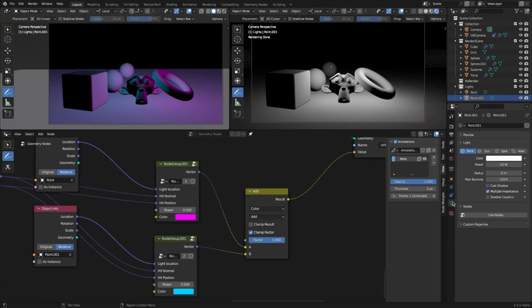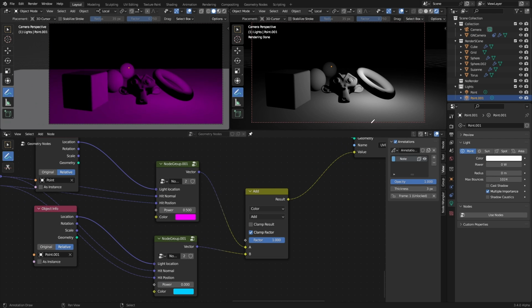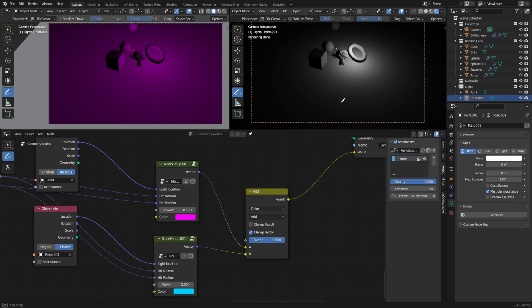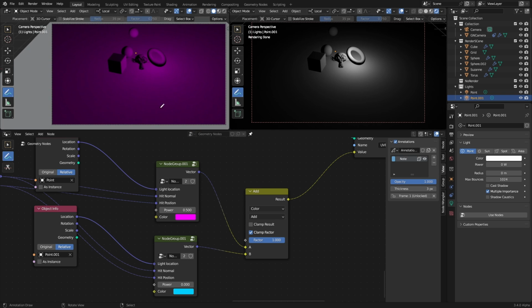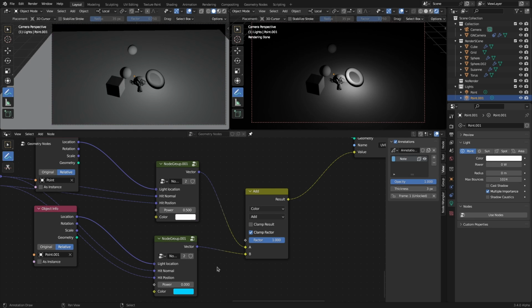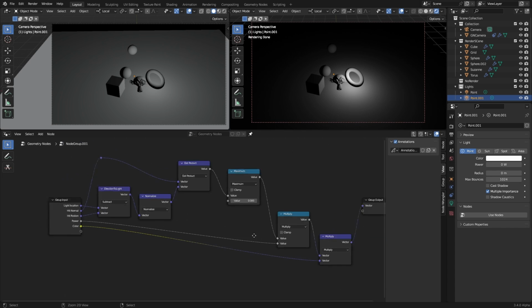I prefer to have one light to start with for the falloff. See things from a distance and match the color. We will use drivers to sync between those values. Let's dive into our light group.